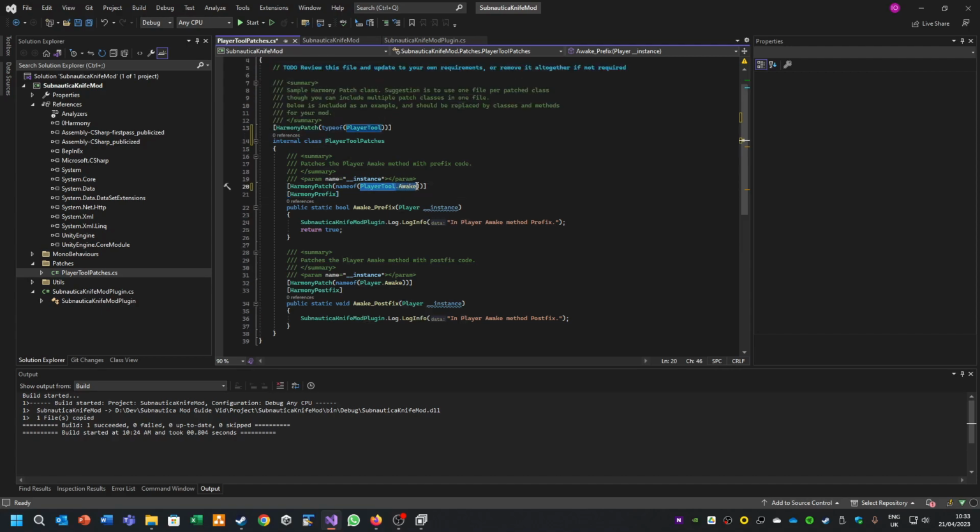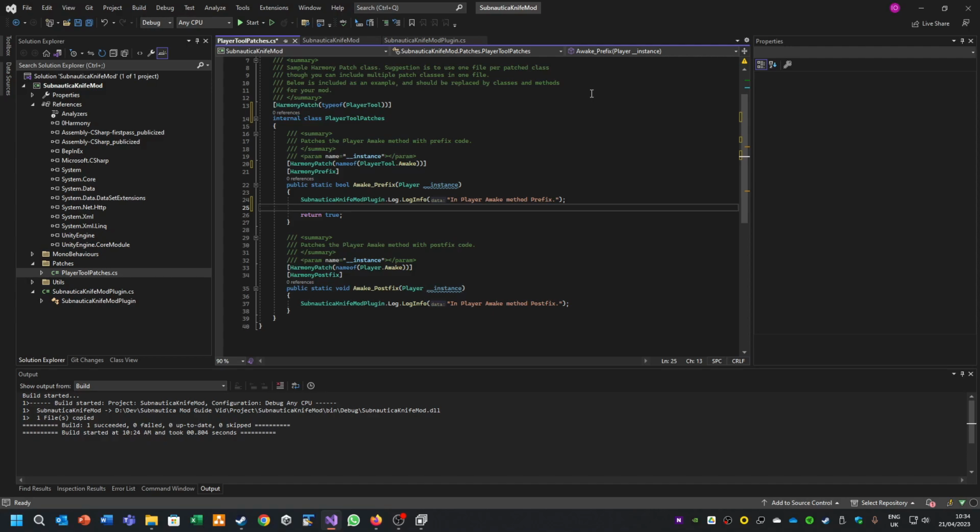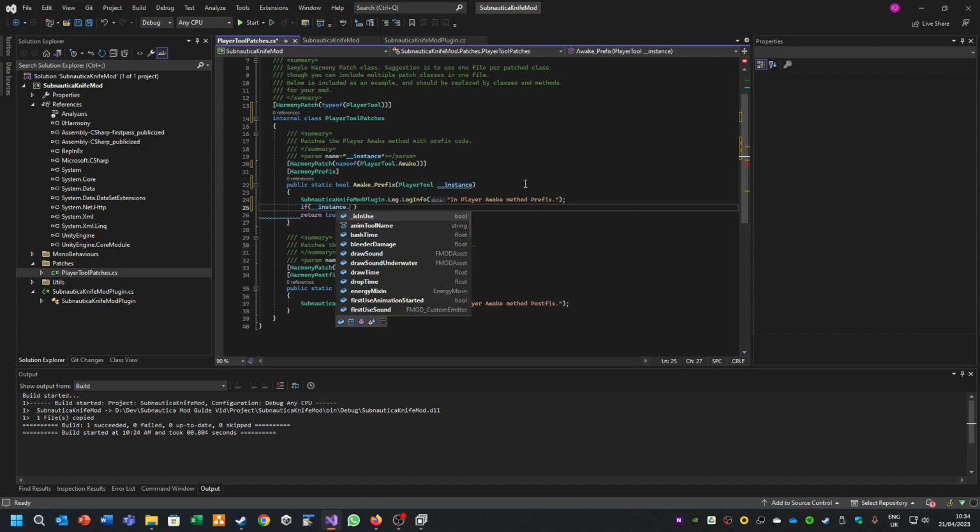So what we want to do is say, when the player tool awake method runs, before it does anything, we want to patch our knife class. You'll remember that knife is a subclass of player tool. So the first thing we need to do is check to see if this is a knife. Other components may inherit from player tool, and we don't want to mess with those. We're only interested in the knife class. Every time a player tool is instantiated, this method will be called when the component wakes up. So we don't want to mess with any of those other ones. We're only interested in instances of the knife.